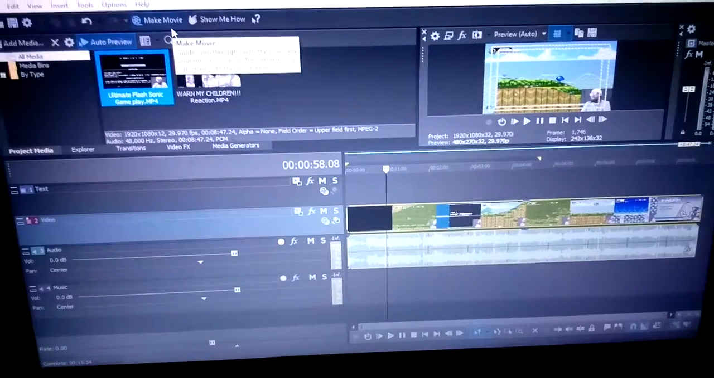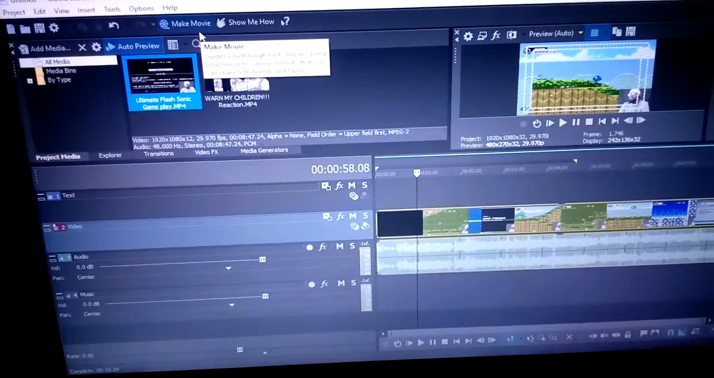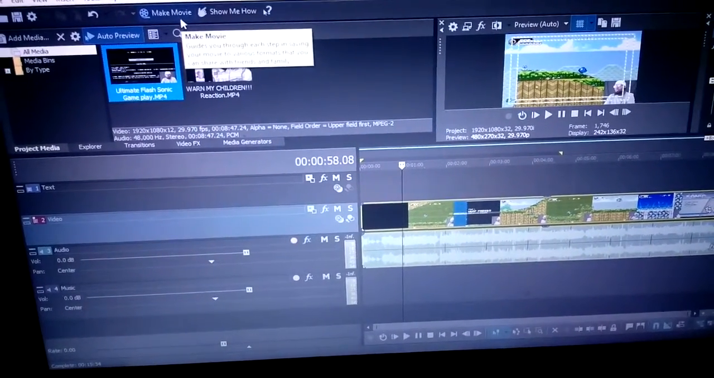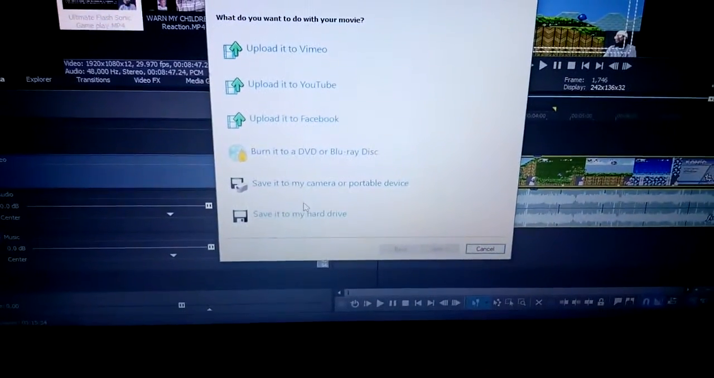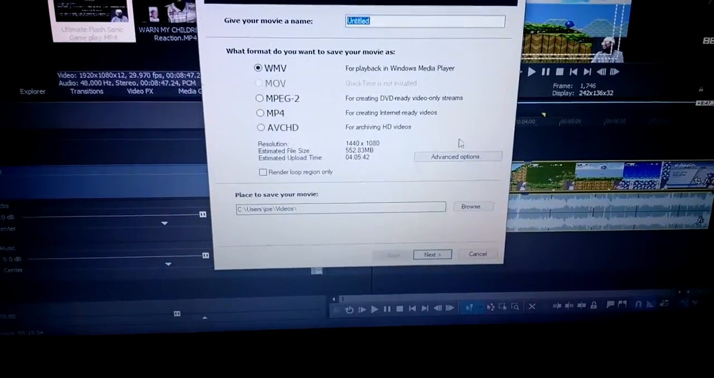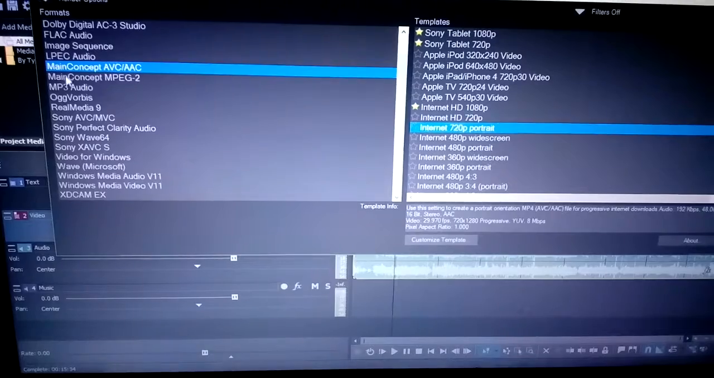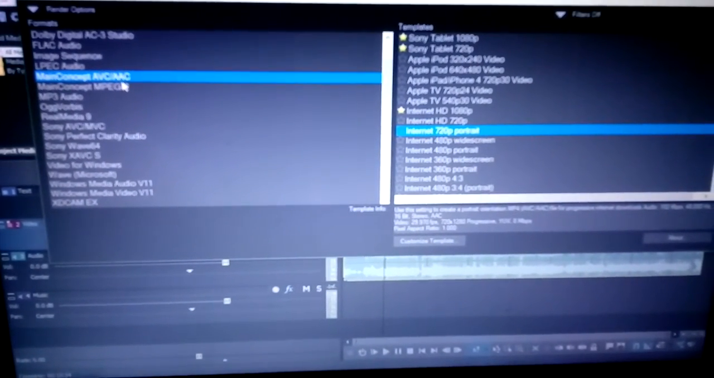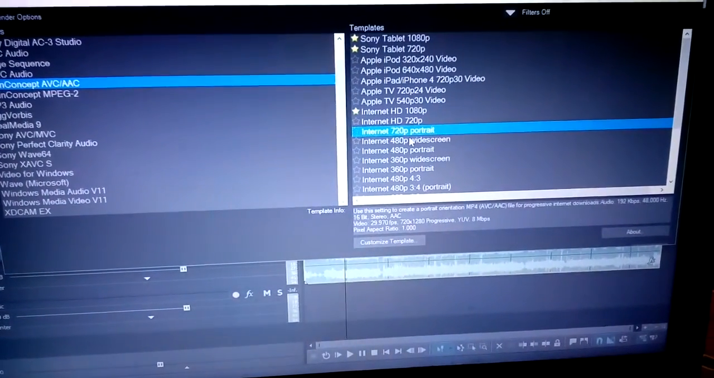So what you'll do is, some editing programs have export. Mine, I only have Movie Studio. So what we'll do is we're going to go to export or make a movie. For me, we're going to go to save to hard drive. We're going to go to advanced, and we're going to go to the main concept, ABC or AAC, and we're going to go to 720 portrait.